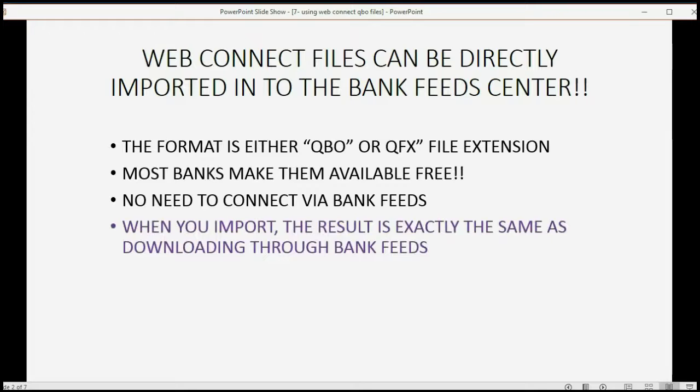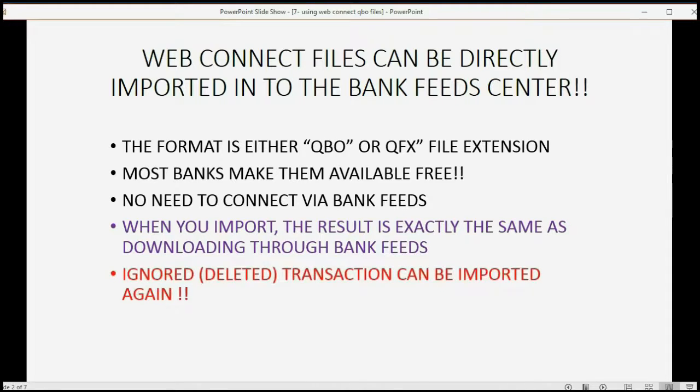When you import this type of file that you download from your bank, the result is exactly the same as downloading through bank feeds. This means the review window looks and behaves exactly the same. The only advantage to doing it with Web Connect files instead of connecting with bank feeds is that if you click ignore and you delete one of the transactions from the review list, you can re-import from the Web Connect file and it will put it back on the review list, and you don't have to worry about entering it manually or any other kind of problem.